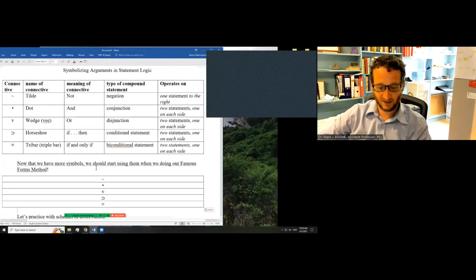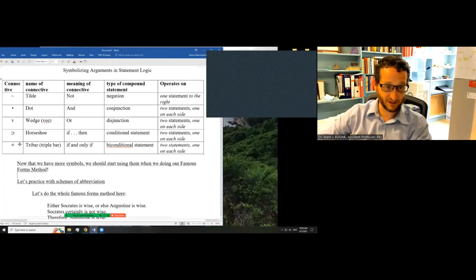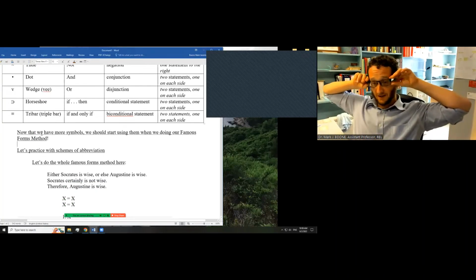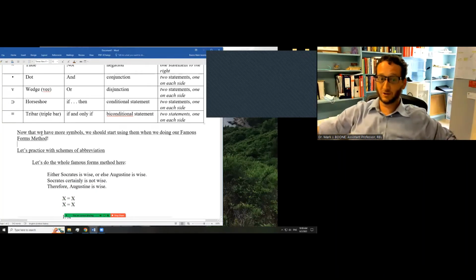I'm going to see if I can just copy and paste the symbols because I'm sure to want them shortly as I do some symbolization. And I want them ready to hand without having to scroll up a lot. Some of them you can just type in the keyboard, not all of them. All right, so what we should start doing now is use these symbols anytime we're using our famous forms method.